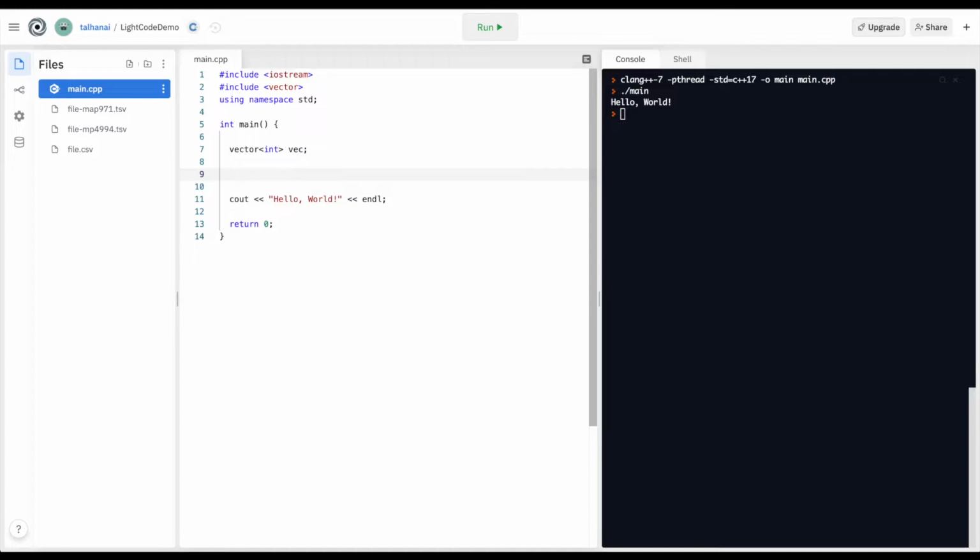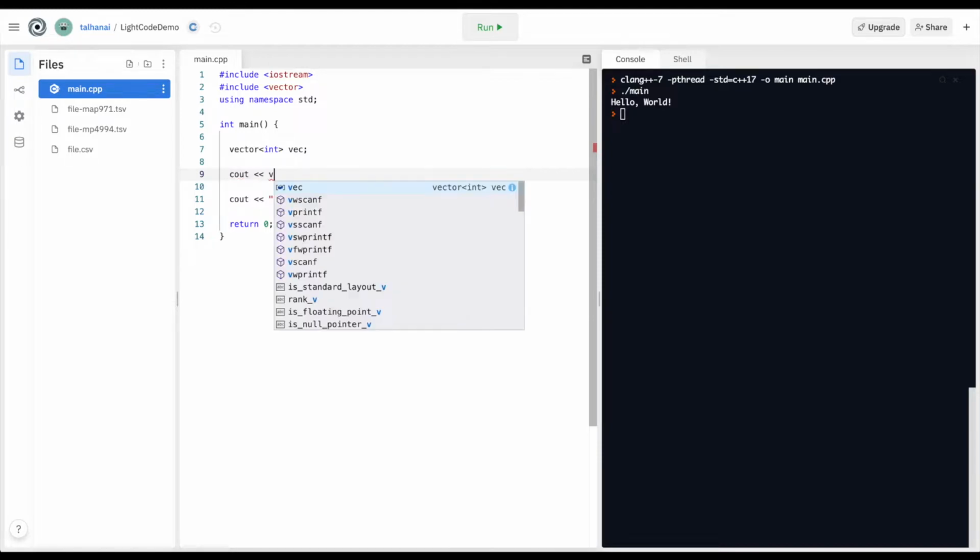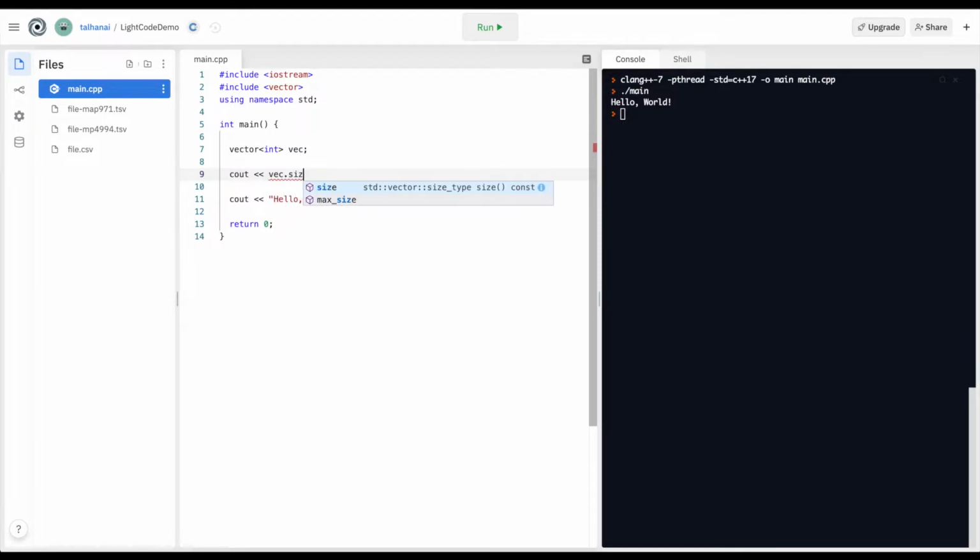Let's say I wanted to display the size of the vector, so I could do cout vec.size and endl. So what we can see right away is that vector is an object, and it has a method .size which returns the size of the vector. Currently it's 0, because we haven't added any elements to the vector.